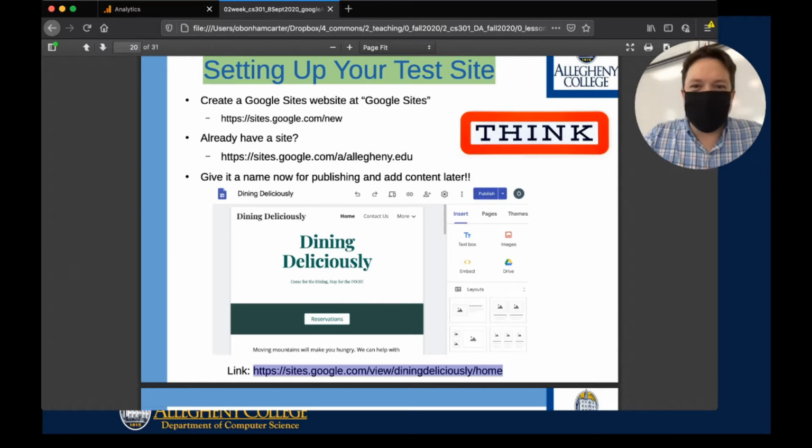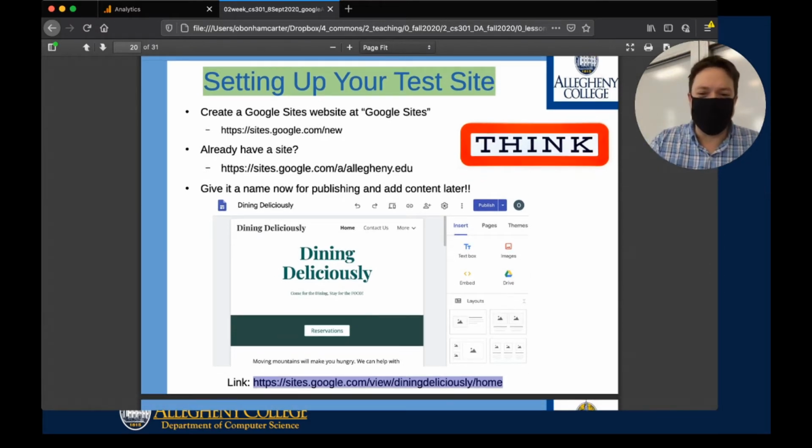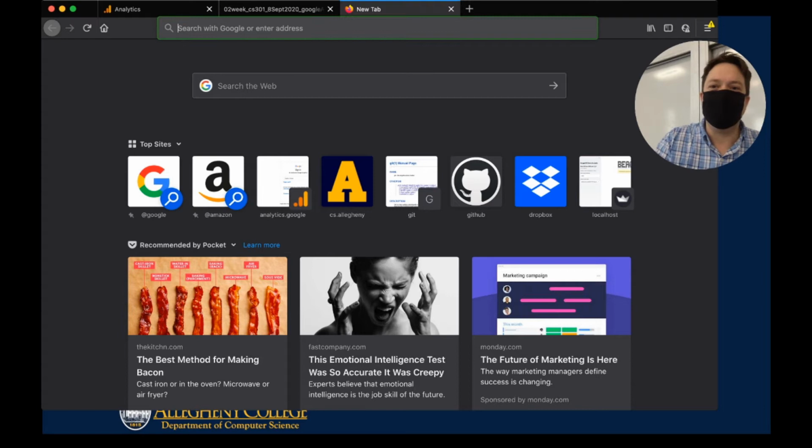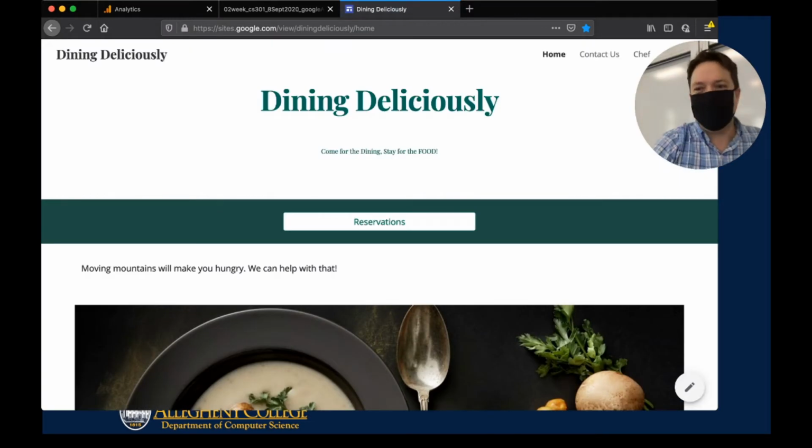Okay, so here we go. Setting up your test site. I started this website here called sites.google.com. I'm going to copy that. I'm going to switch to another window, hopefully you can see me. Can you see it? Yes, you can. I'm going to paste that in here, and this is where I actually started my website.